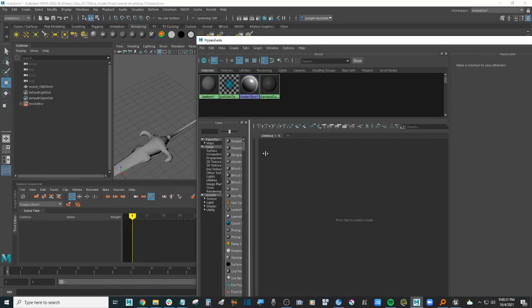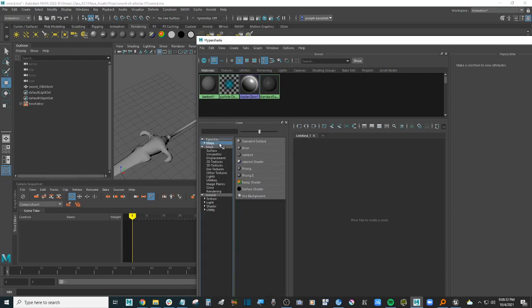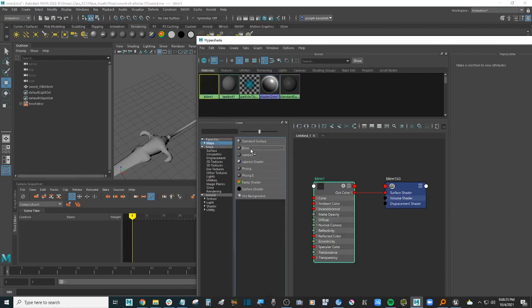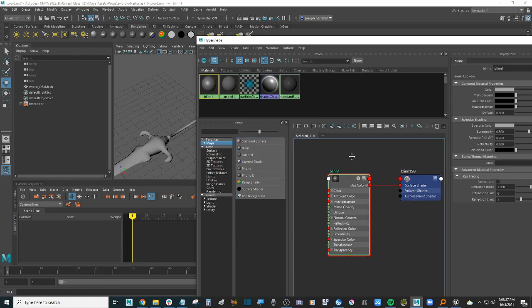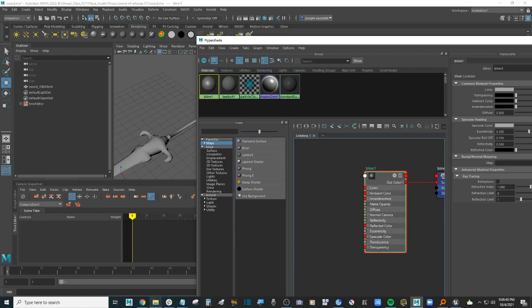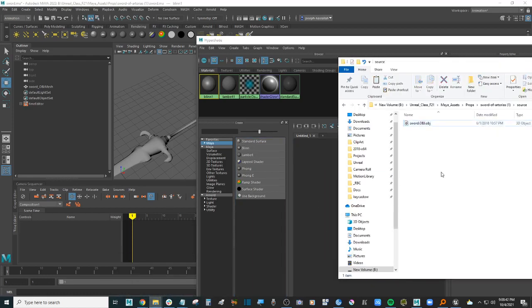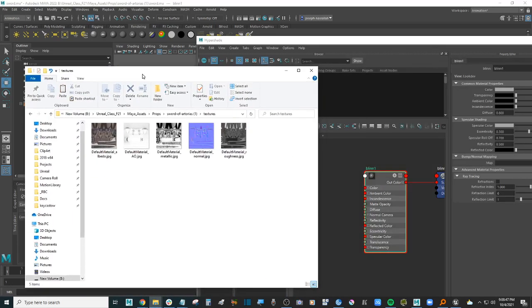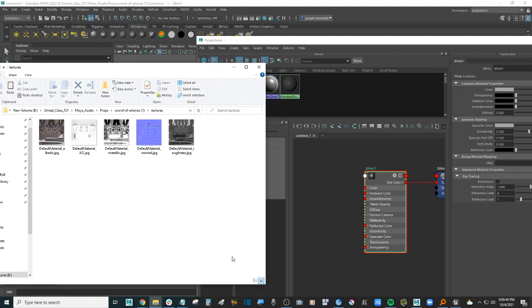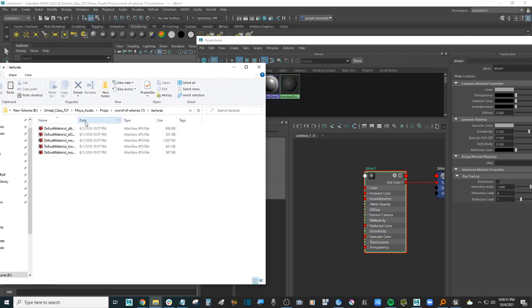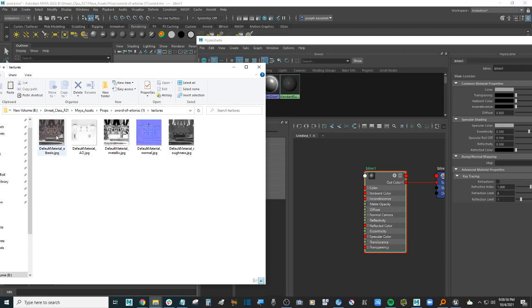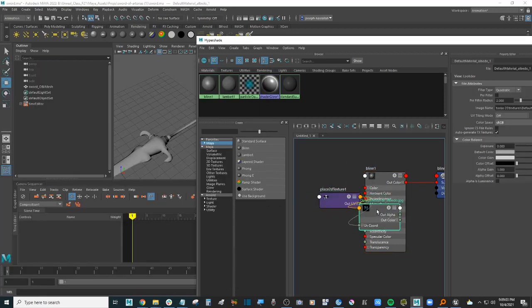So we're gonna have to create a new shader, and all those textures you see, we can just drag and drop them into the hypershade. So what do we have? We have the color, which is this. Maybe we can move it to.